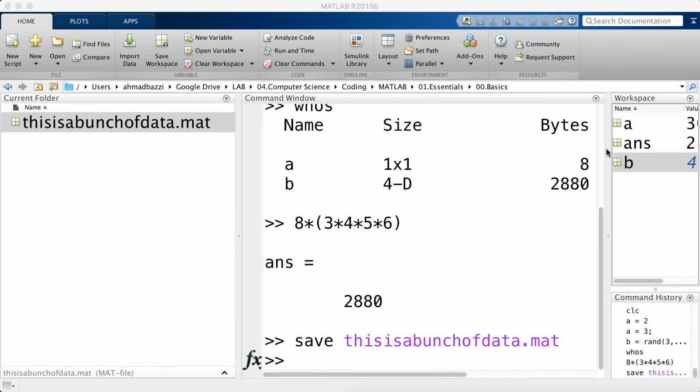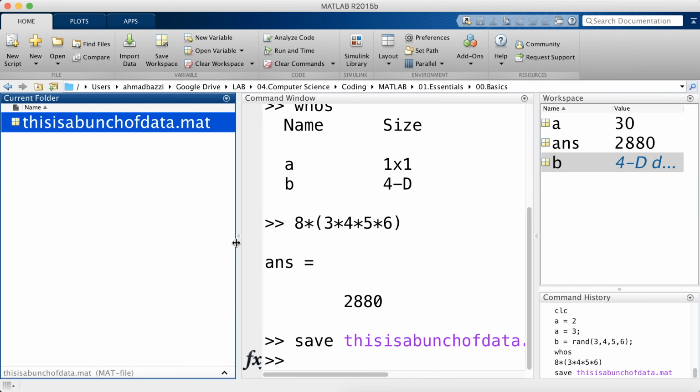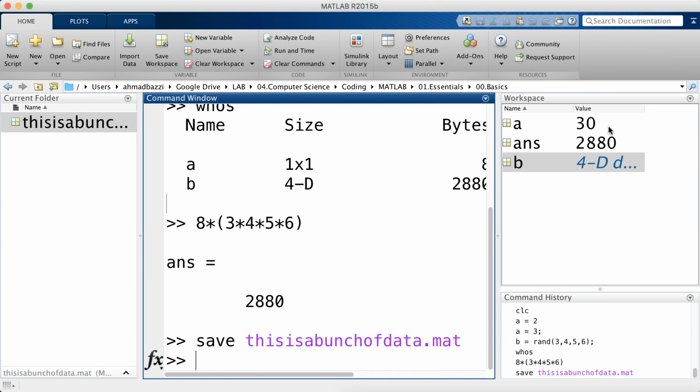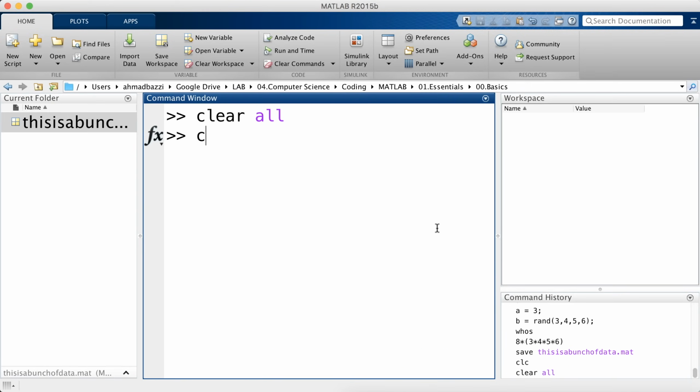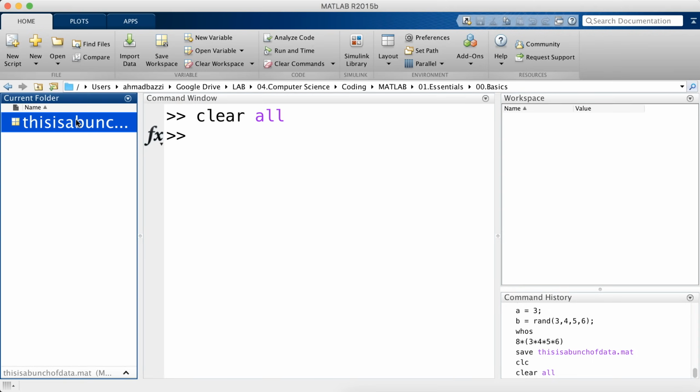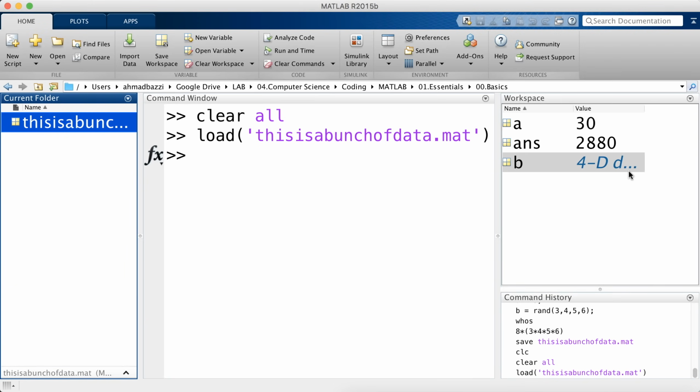So that being said, let's say you exited MATLAB and opened it again, you're not going to see anything in your workspace. That's normal. So let's type in clear all, which means I'm clearing all the variables I have in my workspace. And let's double click on the .mat file. As you can see right here, all the variables are loaded again. So this is a way to save all the variables in a certain project or whatsoever.